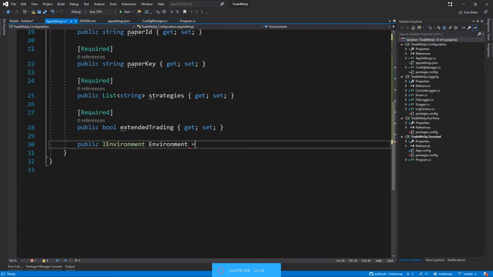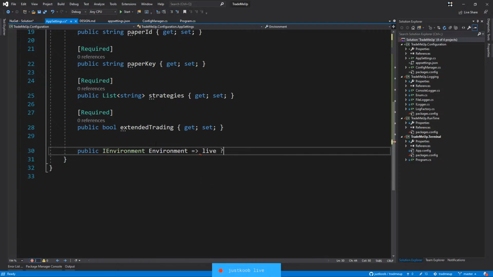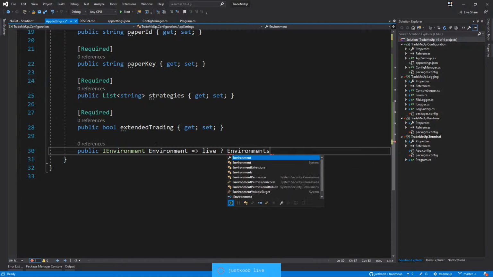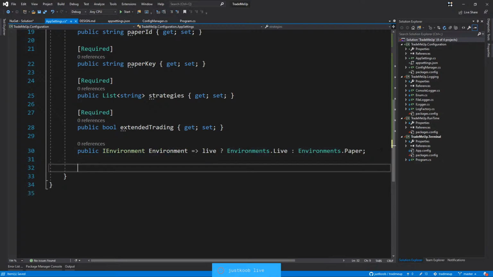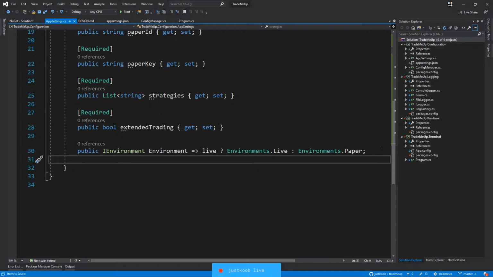And we're just going to say if we're live, this will return environment live, else environments paper. So now we can quickly just call environment from our app settings and it'll return the correct one. And this will later help us, so I'll point that out later as well.